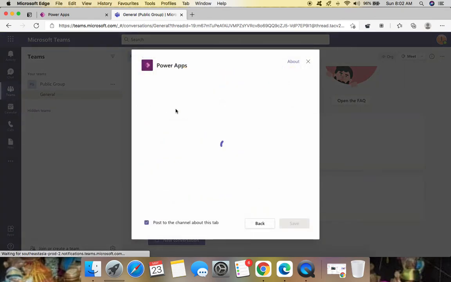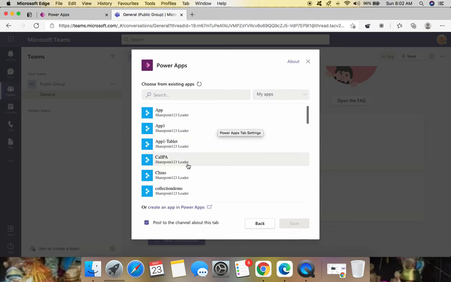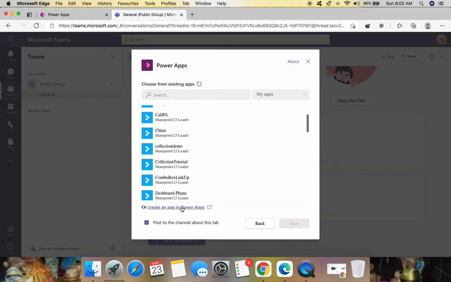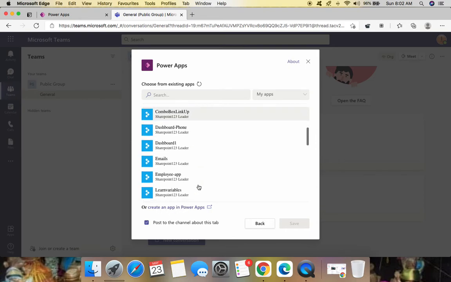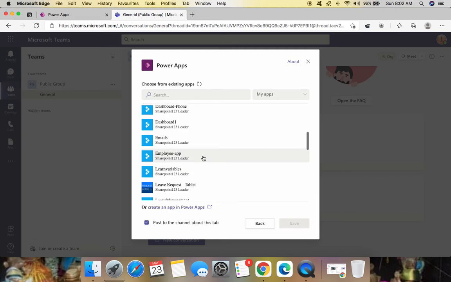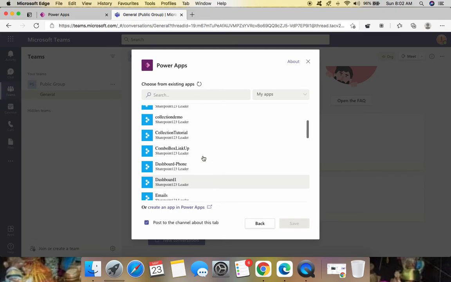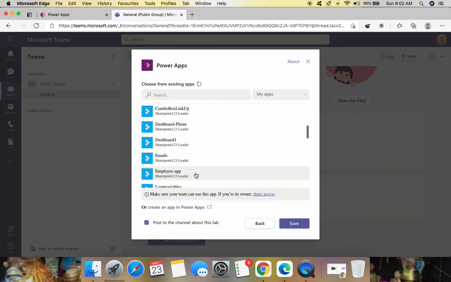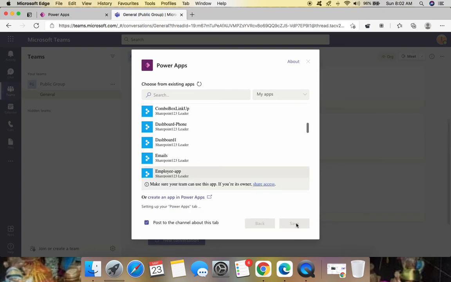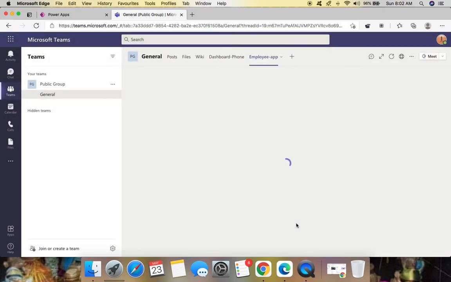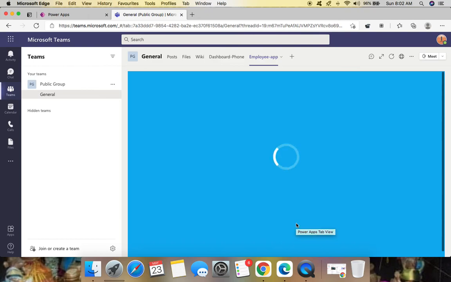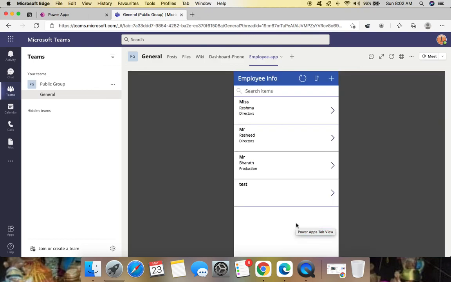Okay, so select Power Apps or create an app in Power Apps. Here you can also see, this will go to the Power Apps again, and you can see employee app, learn variables, everything is there here. I will click employee app, save, and this app will be rendering.